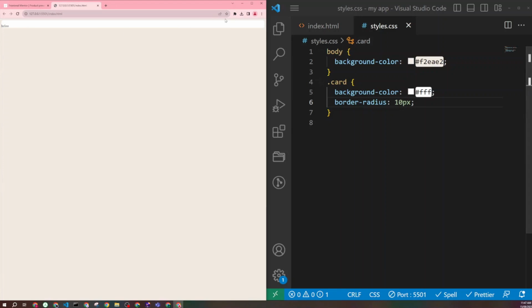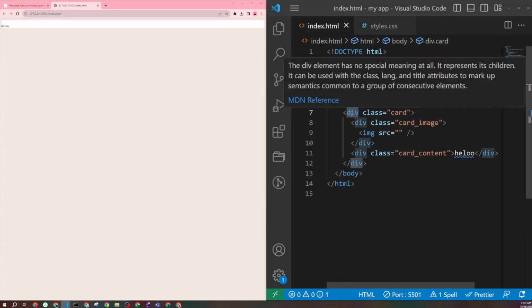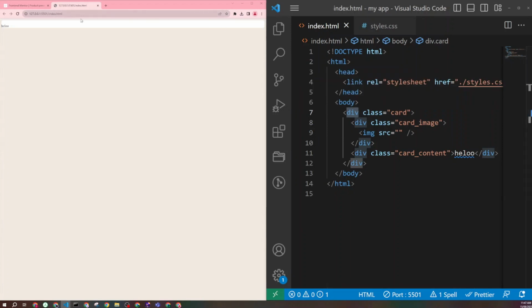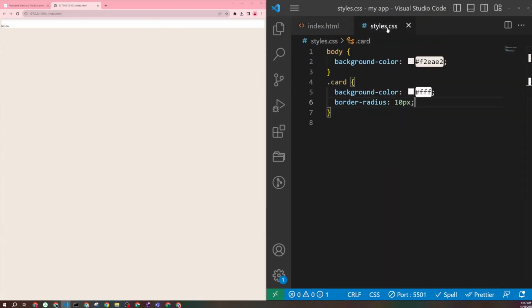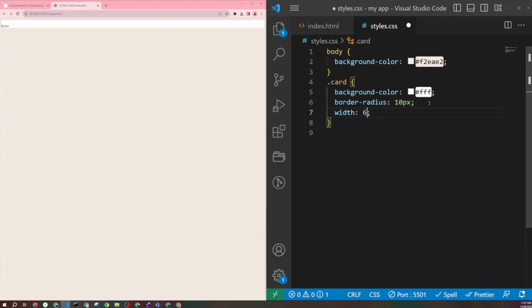Now you can see the card is taking the full width, and the reason why is that it is a block element. As long as you don't set a width for it, it will take 100% of your browser. Now I'll come here. If you remember when we did debugging, the width was 600 pixels.